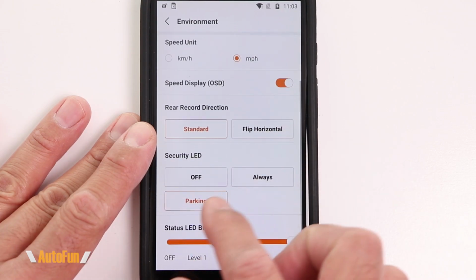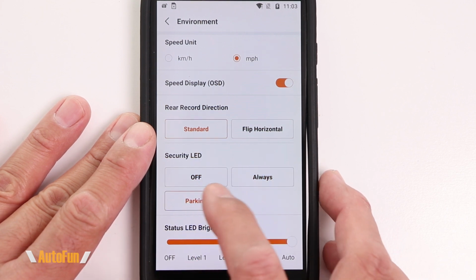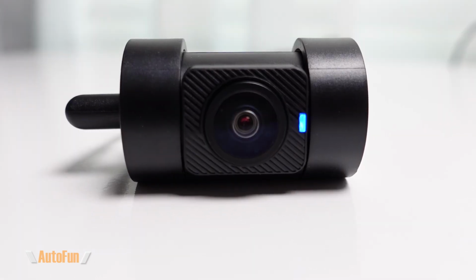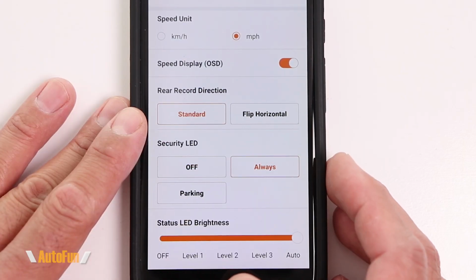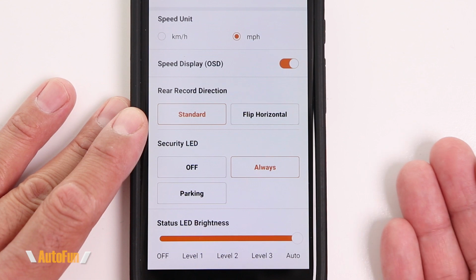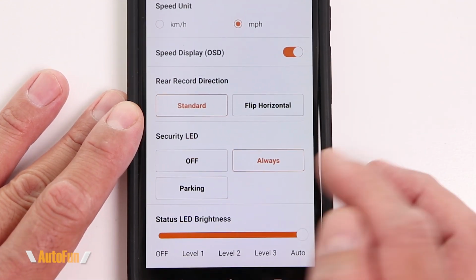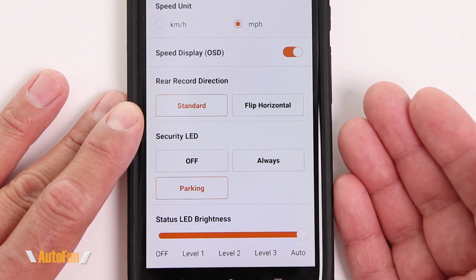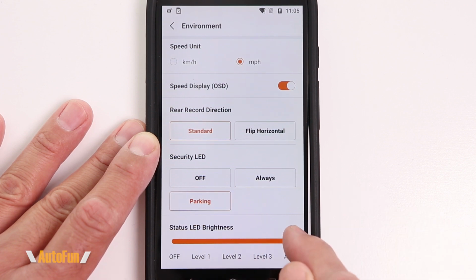Next up, we have security LED, and here we get the choice of off, always, or parking. There is an LED located in the main dashcam and an LED located in the rear camera, and we can select for those LEDs to be off, or we can select for those LEDs to be always on if you want to bring attention to the dashcam and the fact that the car is being monitored. And you can also select parking, which is going to turn on the LEDs only when the dashcam enters parking monitoring. And finally, we can also adjust the brightness of those LEDs.